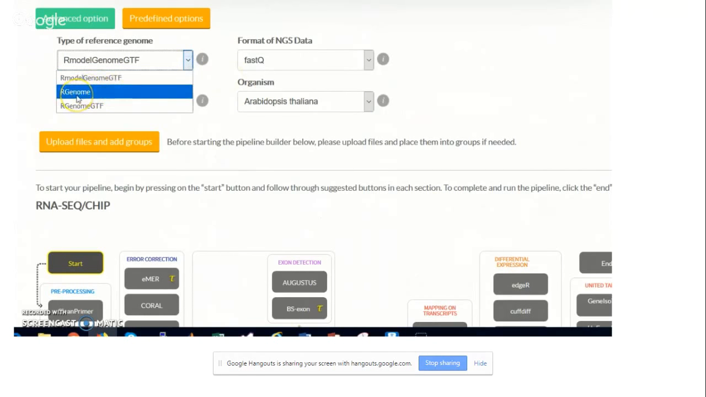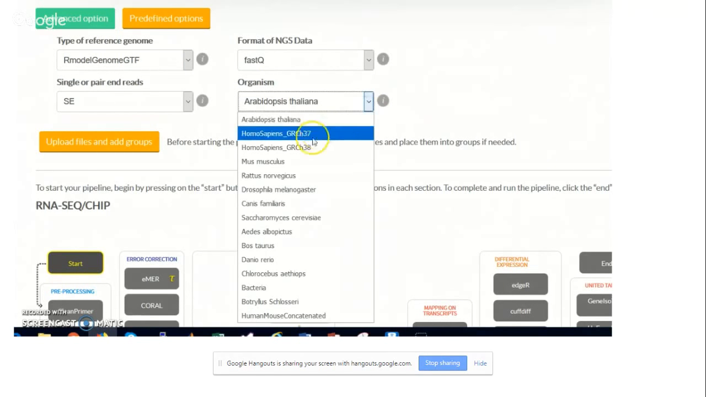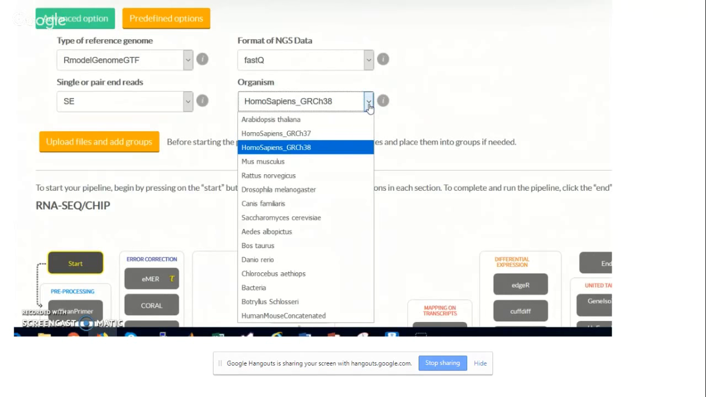Another option might be R genome, and that means that you are uploading your own customized genome. You can also be uploading both the genome and GTF file, customized genome and GTF file. For these 2 options, the organism will not be present. Today, we will only be using the R model genome GTF. We will be using the human genome, the newest human genome, this one. For the PDX data set, we will be using the concatenated genome of human and mouse.